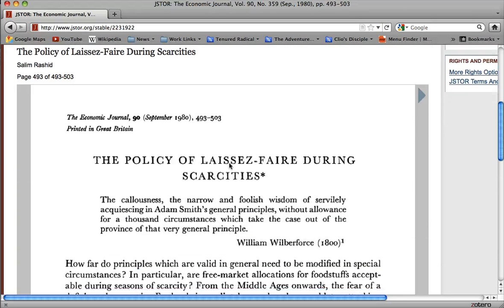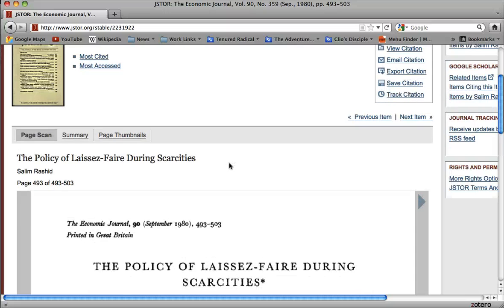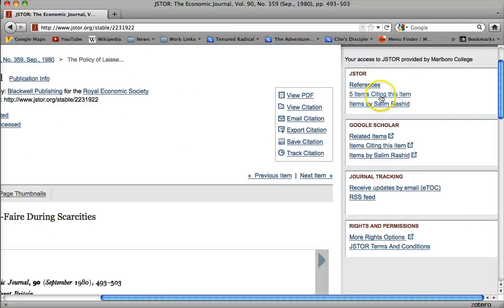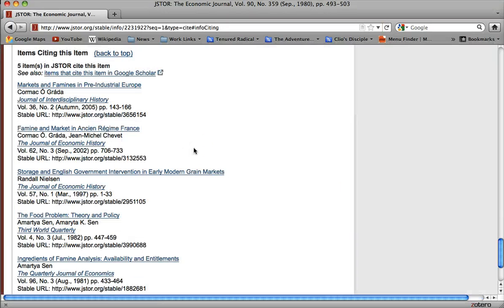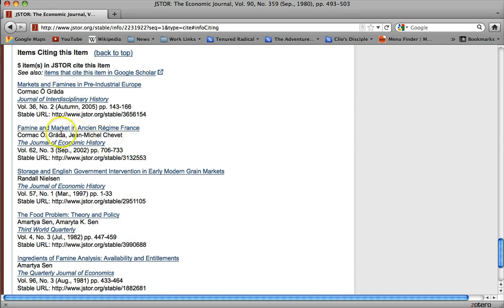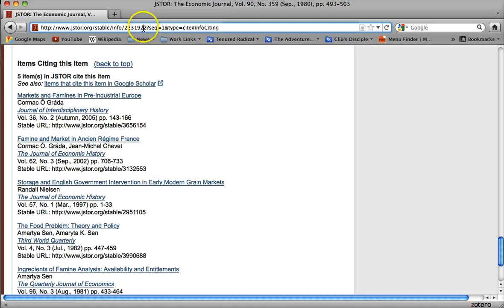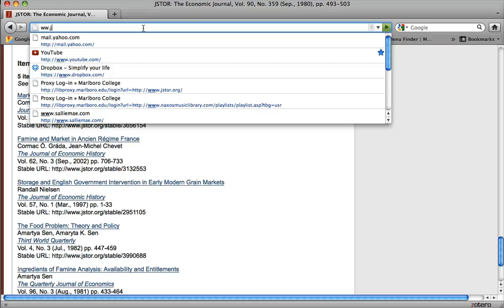If you find something that's cited and you want to read it and it's in Jstor, it will take you directly there. You can see who else cites it, and you'll notice 5 items citing this one. This will include Cormac O'Grady's Famine and Market in Ancient Regime France. So that's a general introduction to Jstor.